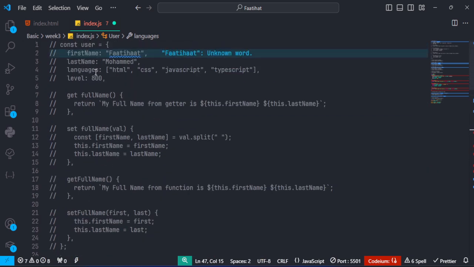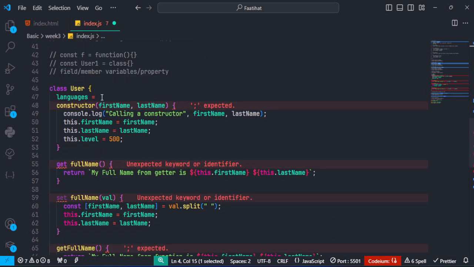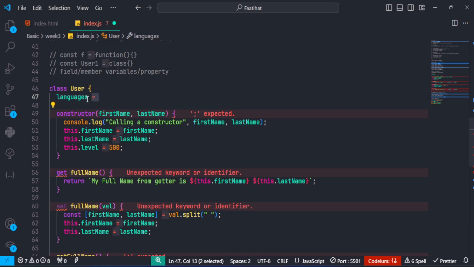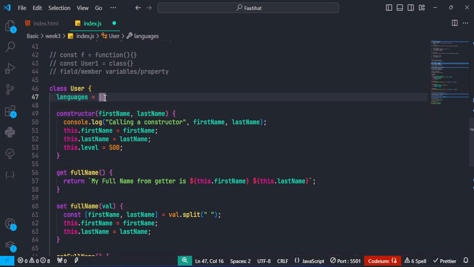When you are dealing with objects, what you use is colon here. When you are dealing with class, when you are setting your field from here, what you have to use is assignment. We don't use colon. This is not an object. This is a class. You are defining a blueprint. So here you are creating your field. What is the value of the field? What is the default value that you want to set to it?